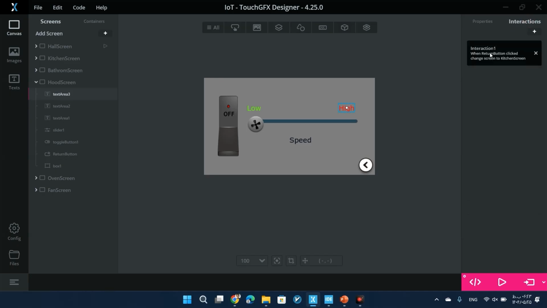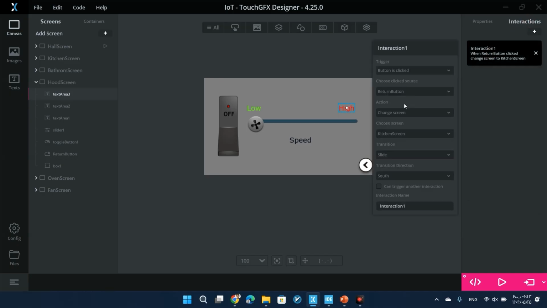There's just one interaction and it is related to the return button. Whenever it is pressed, it changes the screen and it goes back to the kitchen screen. I've set the transition to slide and the transition direction is set to south.